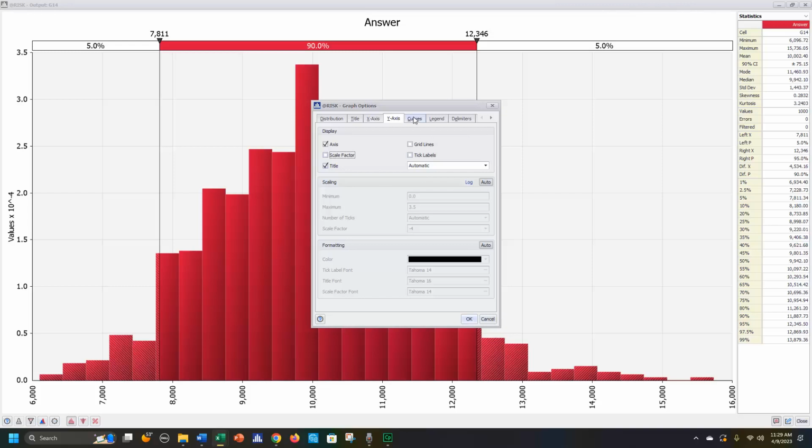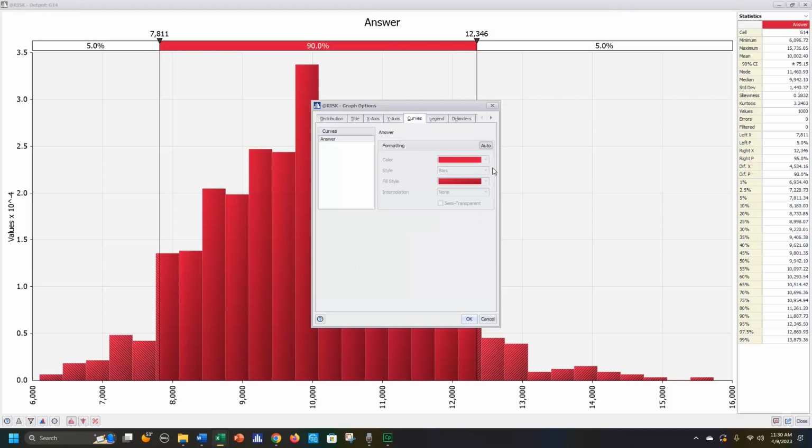Now I'm going to go to curves. Oh, I need an axis label. So I'm going to put frequency here. That's what this is. This is the frequency with which the different values occur. So I put frequency there. I'm going to go to curves now. And I click on the auto button.